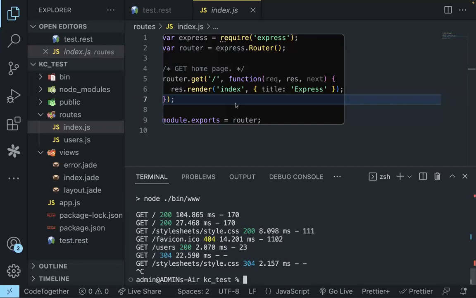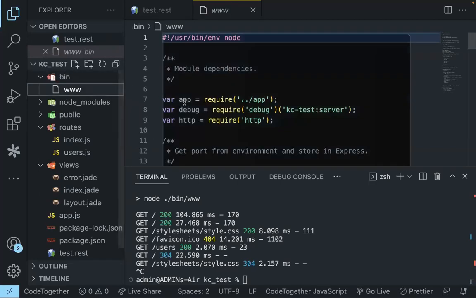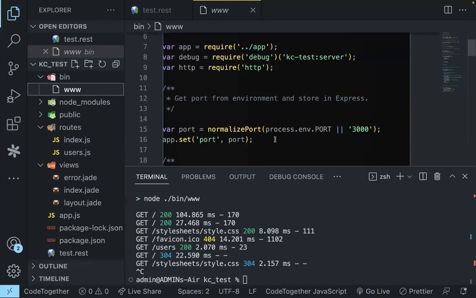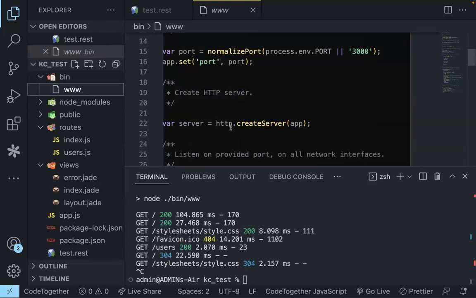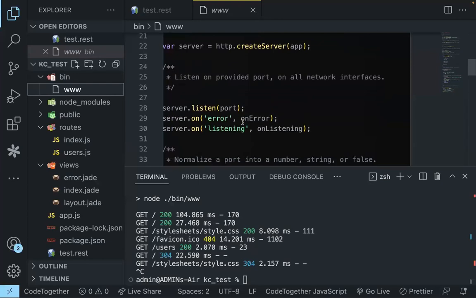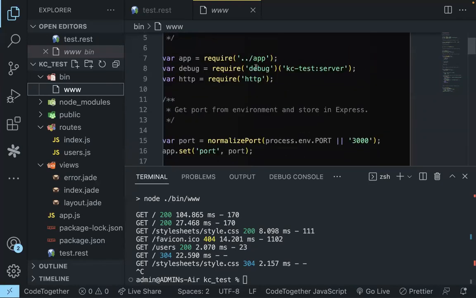Please, let's check this bin folder before you leave. So the bin folder, www, just contains everything that has to do with debugging and spinning up the server. So you see, we create a server here, and then you can listen to the port for that particular server you're creating. You're creating a server for the app. This app is actually your Express app. Okay. Required app. Yeah.